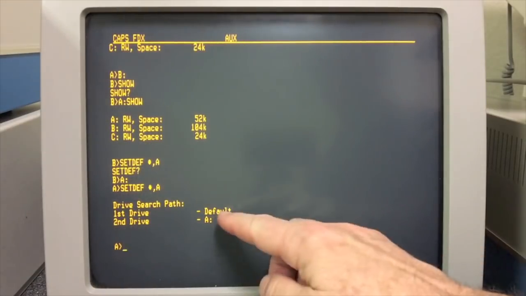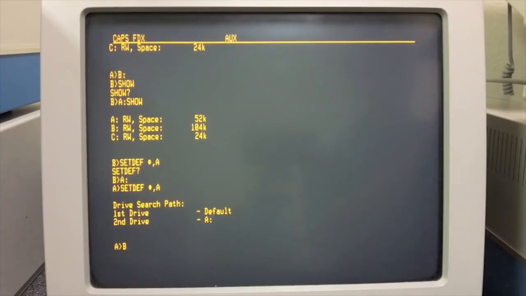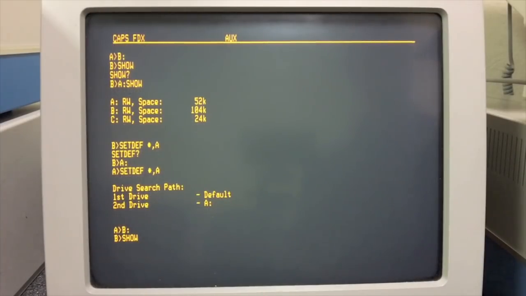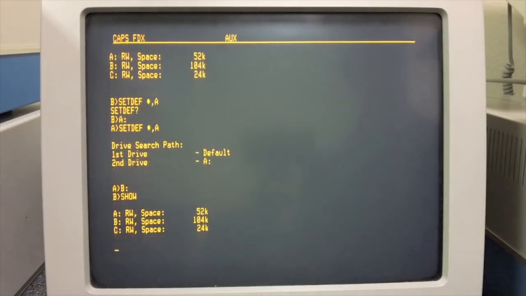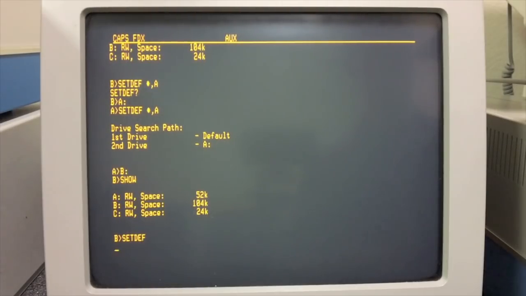And so now you can see we have two entries. Start with the default drive. If it's not there, go to the A drive. So let's go back to B, and now show works. Likewise, set default will now work.